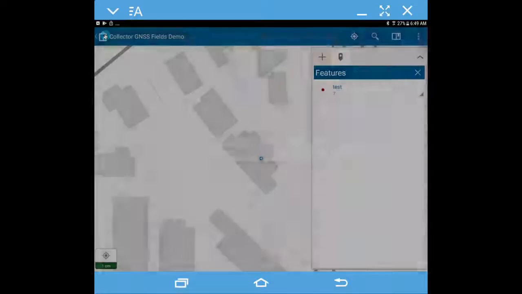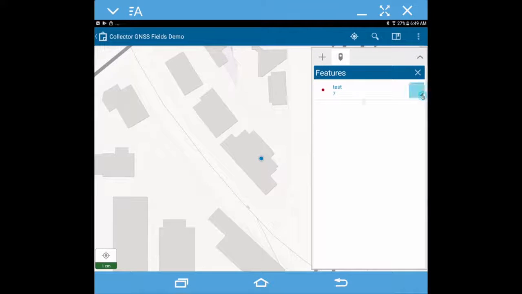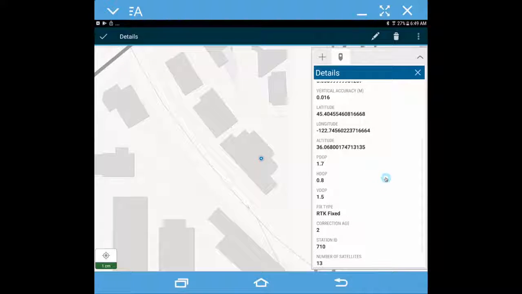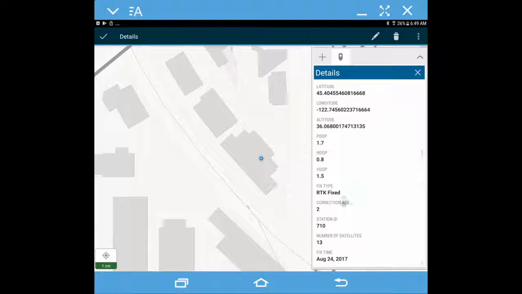So let's go ahead and save it, and we'll take a look at it just to show you an example. And you can see it recorded that we were connected to an Aero receiver, and I just called it test very simply. You can see our horizontal and vertical accuracy, latitude, longitude, our fix type, our correction age, and we were utilizing 13 satellites.